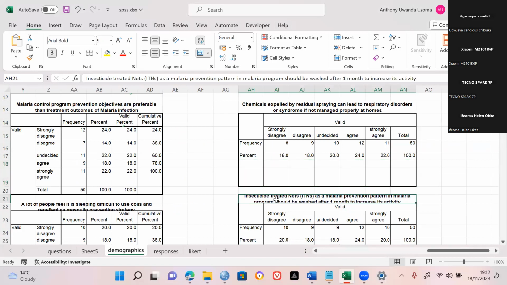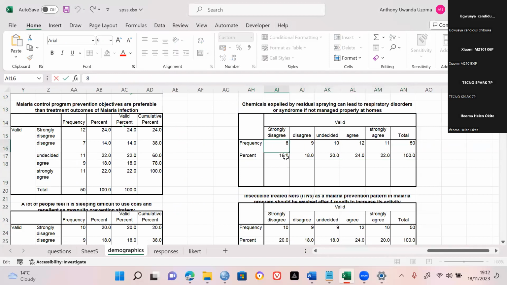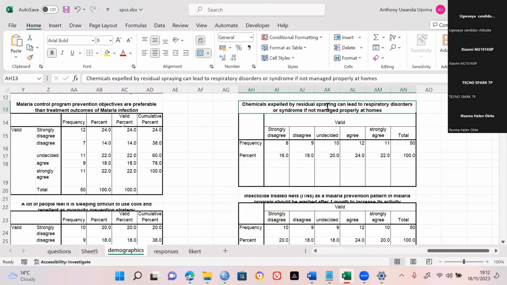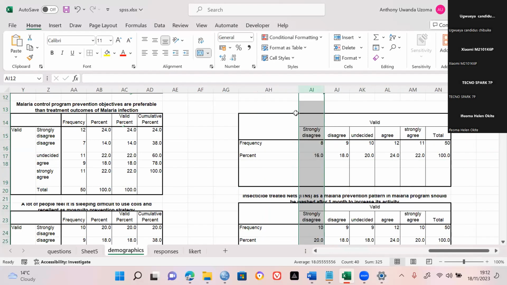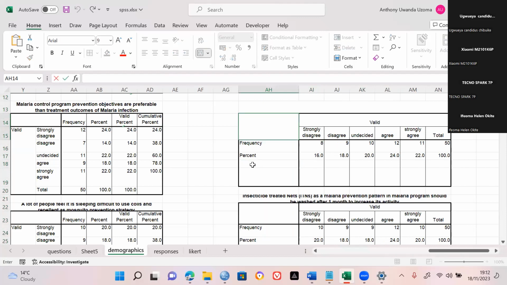Frequency. Okay, so now what I'm going to do is to just copy in the heading. So here I have my frequency and my percentage already. So I can just take this heading here, cut it out, and then expand this stuff here, and then maybe paste it somewhere here.